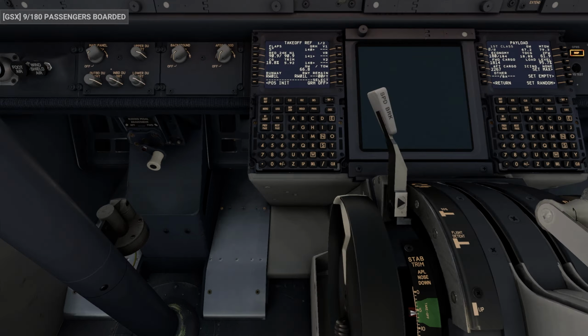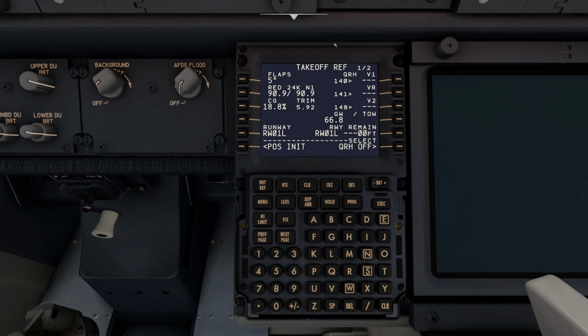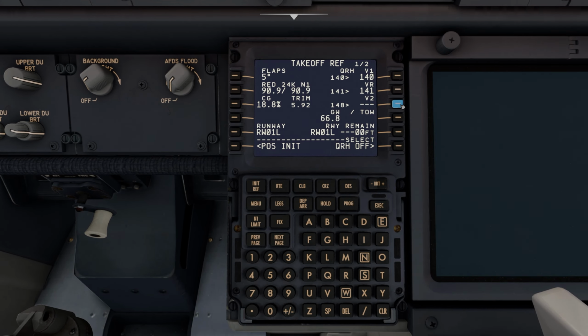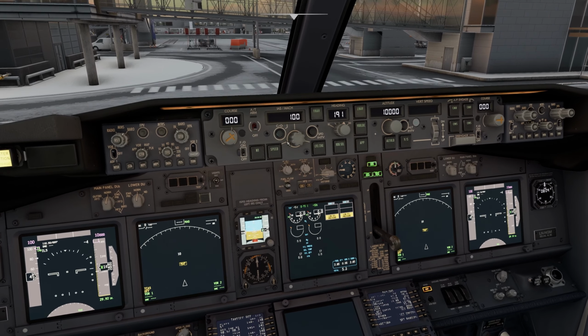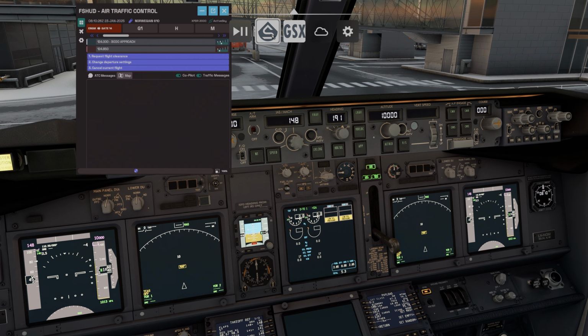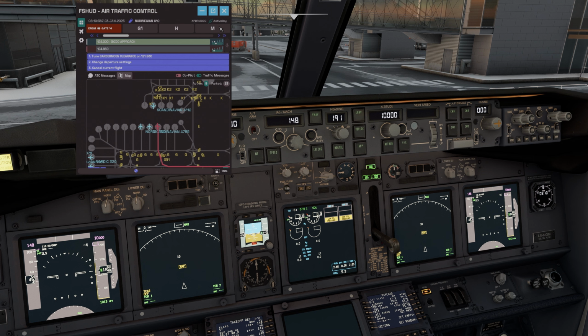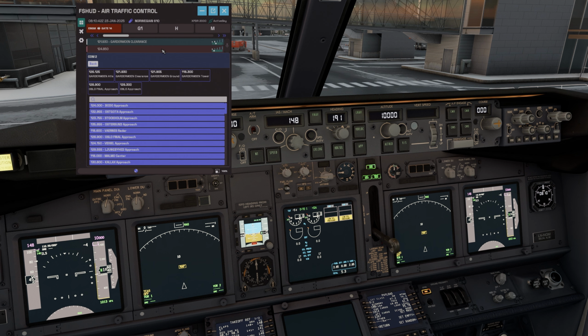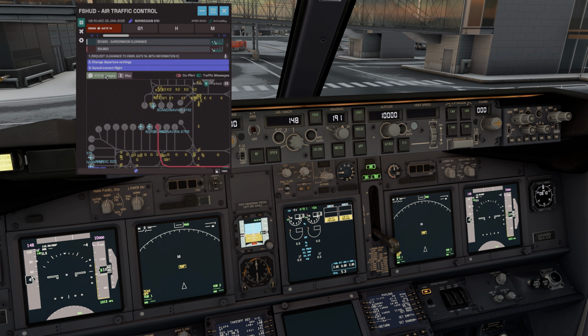And trim is set. This way, please. Okay, great, and V1, VR and V2. Actually, I can use my Thrustmaster to set a speed. Now tuning into the 80s frequency using COM2 radio in FSHud Air Traffic Control. I love how easy it is to use, with the feature to gather airport details, so let's listen.